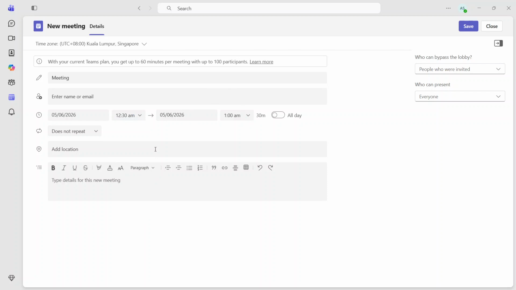If needed, you can also choose whether the meeting repeats. This is useful for recurring team check-ins, weekly updates, or any meeting that happens on a regular schedule.